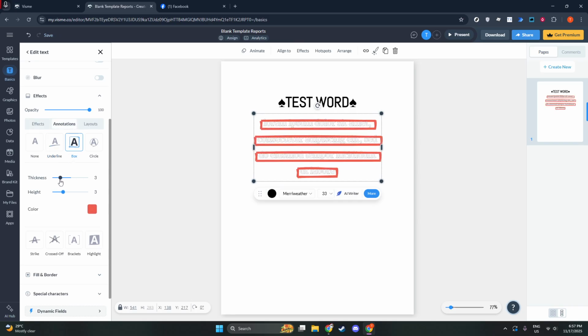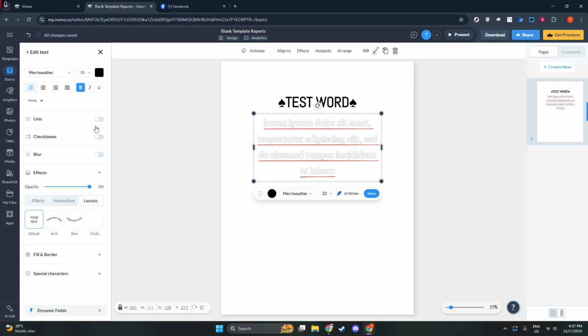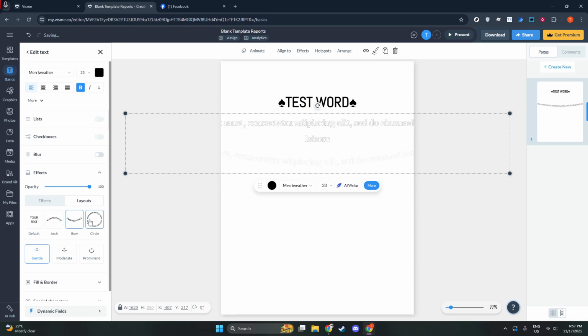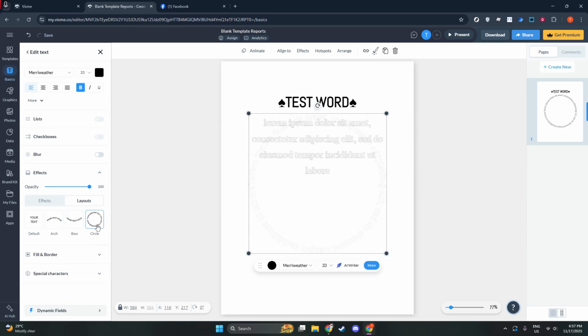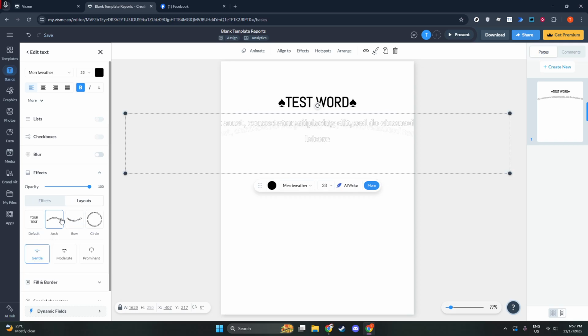If you're aiming to add some dynamic movement to your text, you might be interested in trying out the layout or curve effect. Head to Effects, and from there select Layouts. In this section, you can choose different curve styles, such as arch, bow, or circle. These styles can introduce a striking visual flow to your text. To further personalize the appearance, adjust the intensity parameter, which includes options like gentle, moderate, or prominent. This adjustment controls just how curved your text will be, allowing for subtle to dramatic curves depending on your visualization goals.